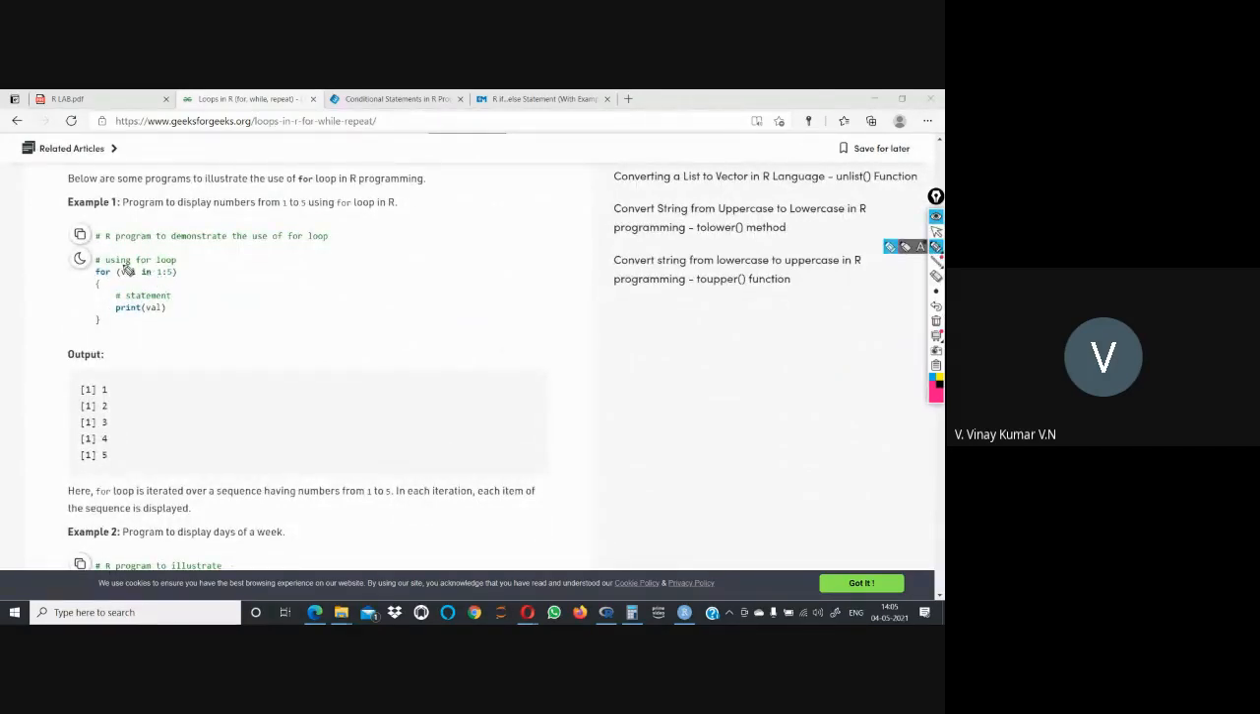Here first we are taking the value. We are going to print the values from 1 to 5. So here we have the statement like for value, and this value should be in 1 to 5.